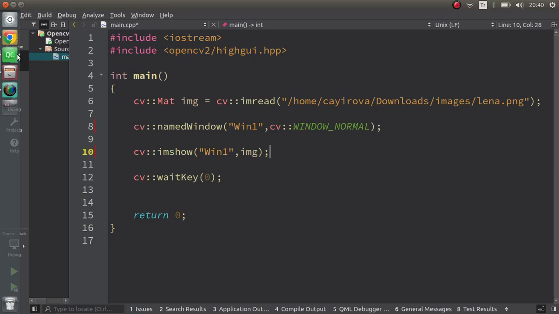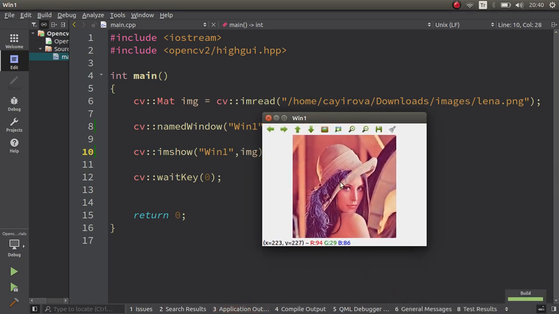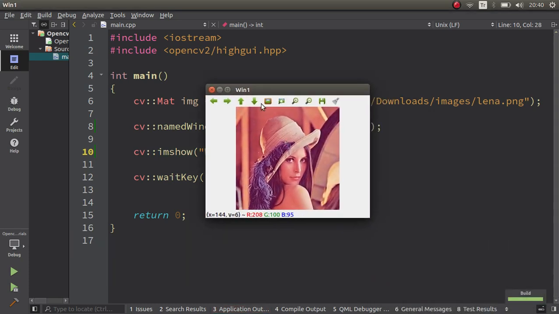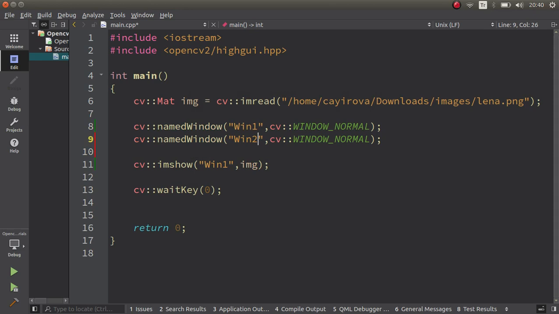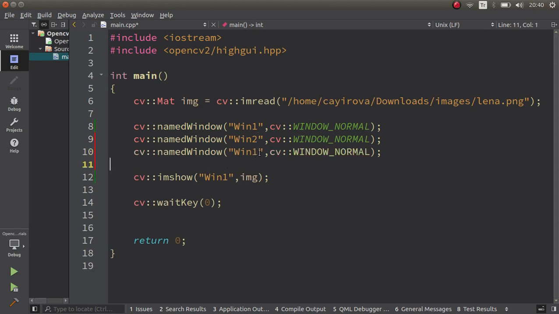We can go directly to the code part, and here we already have one image, and we are able to show this image with imshow in a window, and we can create more windows. For example, when it's running, this is the one window we see on the screen, and let's create a couple of these and name those windows window 2 and window 3, and destroy these windows.